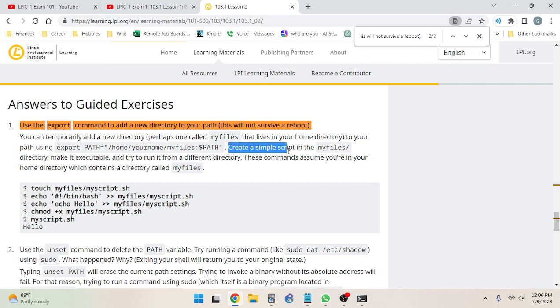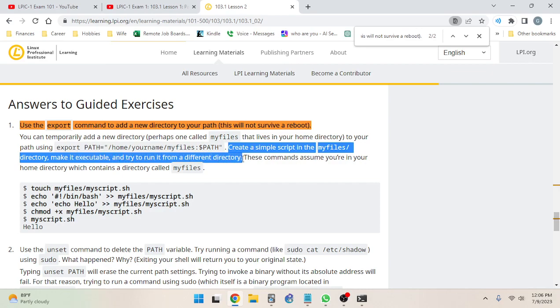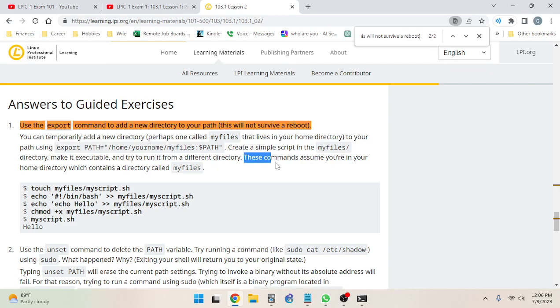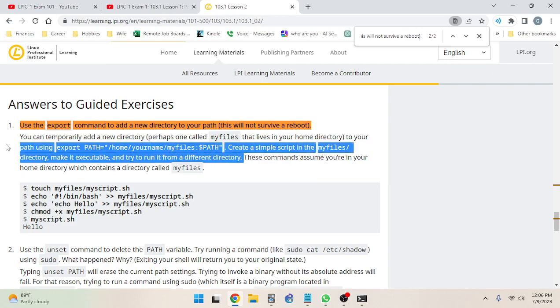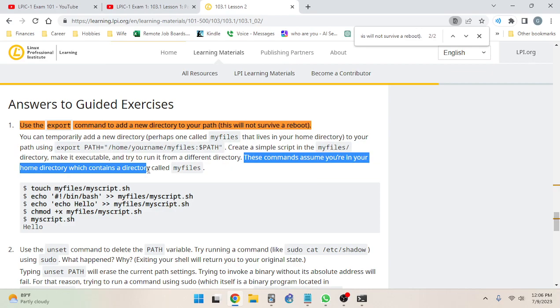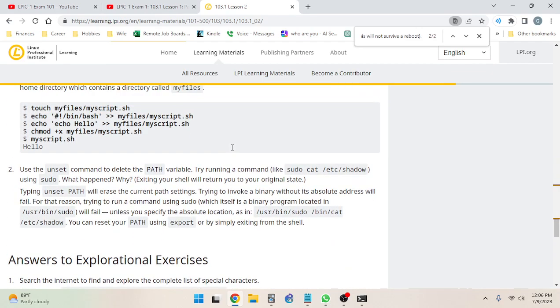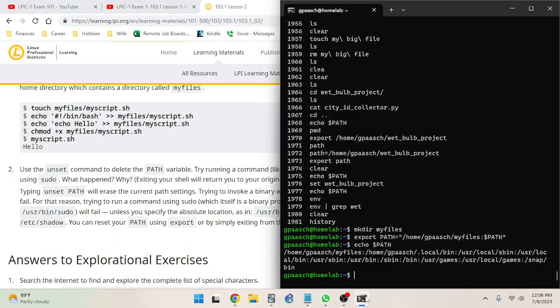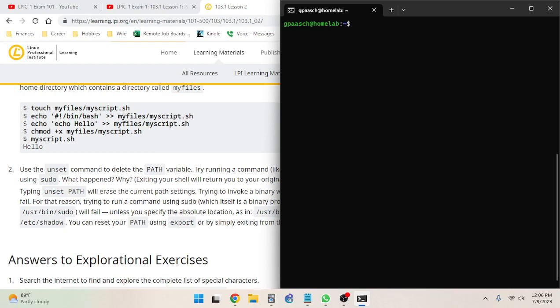All right, so create a simple script in the my files directory, make it executable, and then try to run it from a different directory. These commands assume you're in your home directory, which contains a directory called my files, and I am. Now here's where it gets confusing as well because they're not. So I have to make a.